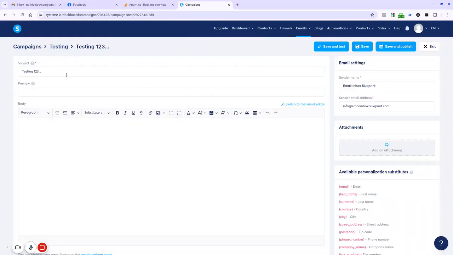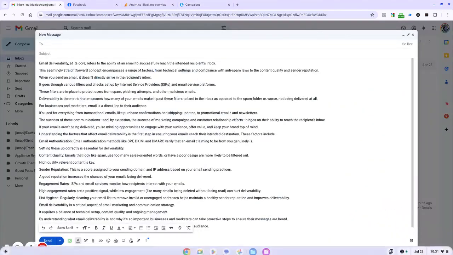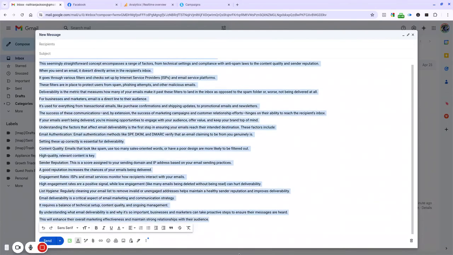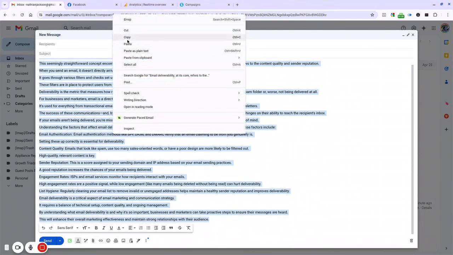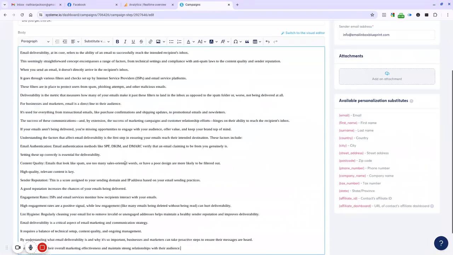And then you'll be faced with the campaign building tool here. So the subject line is testing 123. The preview text, you can put something in there like, did you get this? Okay. And I'm going to go over to my email account because I've got a test email content here I'm going to use. So I'm just going to select all that. Go back over to my campaigns, paste that in there.